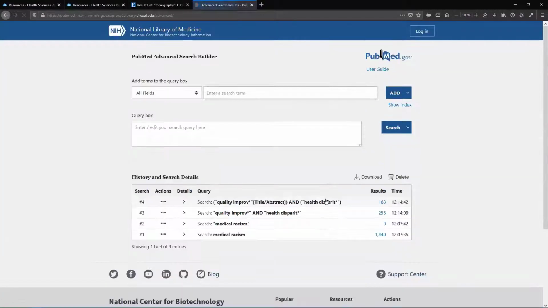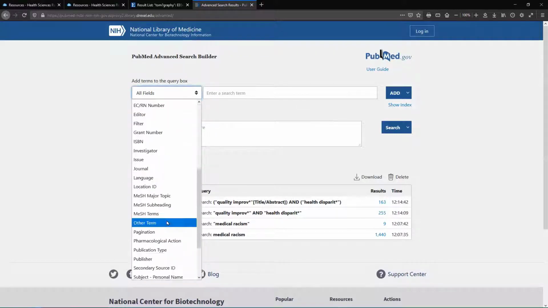So now we'll compare the two results. You can see that it's 255 without the restrictions and 163 when I limited quality improvement to title and abstract. So there are fewer results due to this change, which is expected based on what I did. There are other options in the field box, so feel free to explore them as you search.